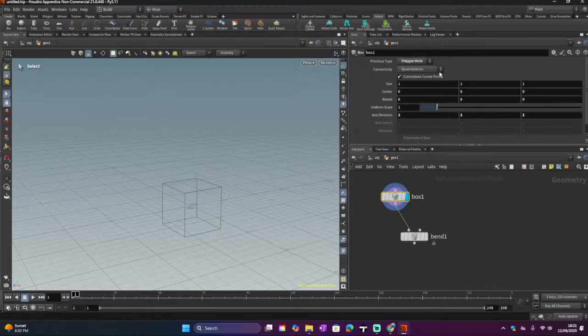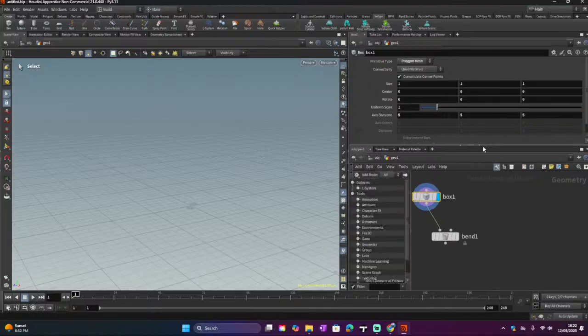So when you drop your box, you're gonna notice here, this is the property context. This is where you're gonna modify your box. So let's say you want your box to have more sides, right? This is where you add your sides.